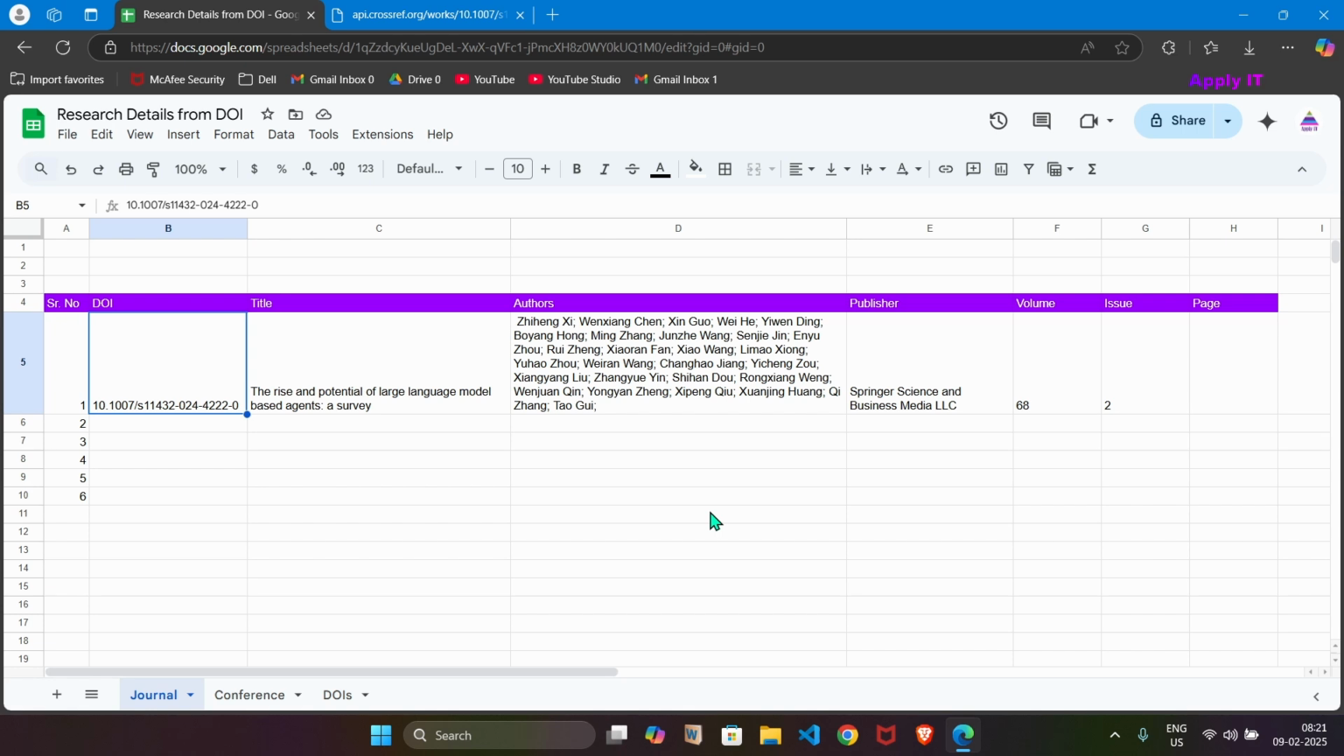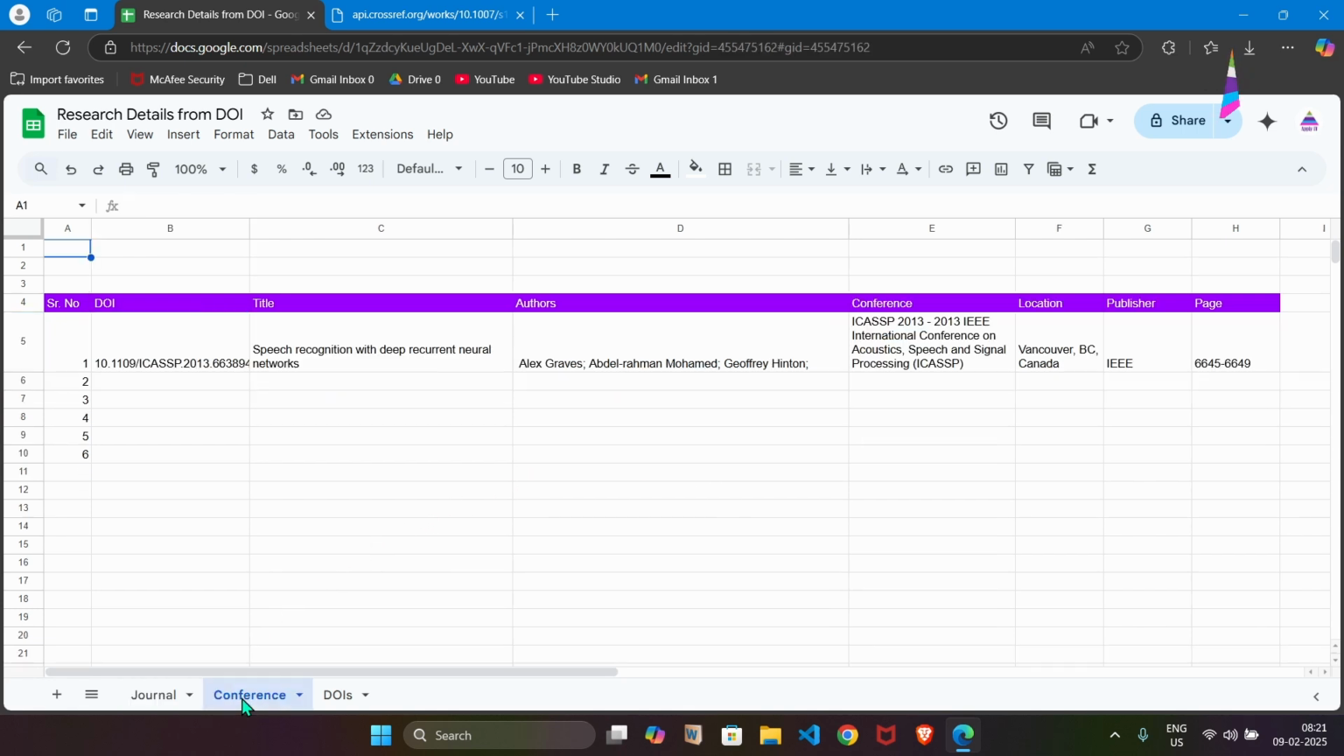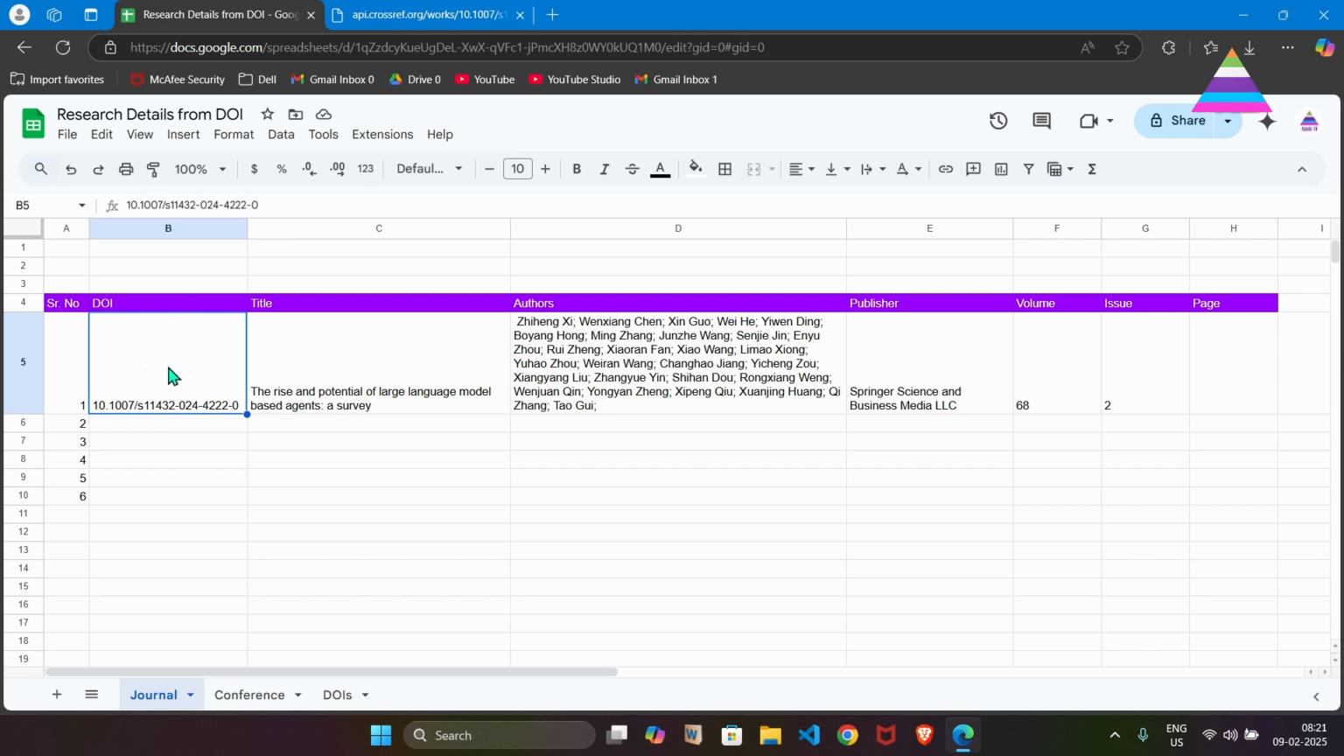In this Google Sheet, you can see that I have one tab for journal, another tab for conference. And the first column is DOI. So here I'm going to plug in the DOI of any research publication. Once I plug that DOI here, information will be retrieved automatically. For journal, I'm retrieving title, authors, publisher, volume, issue and page. In the same way, we'll also understand how to retrieve this information for conference publication.